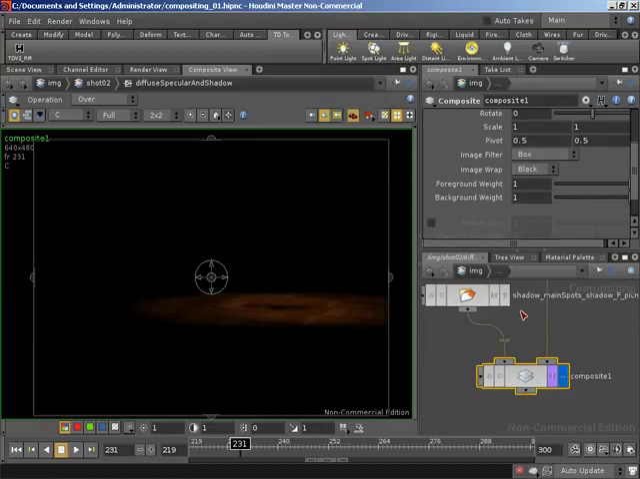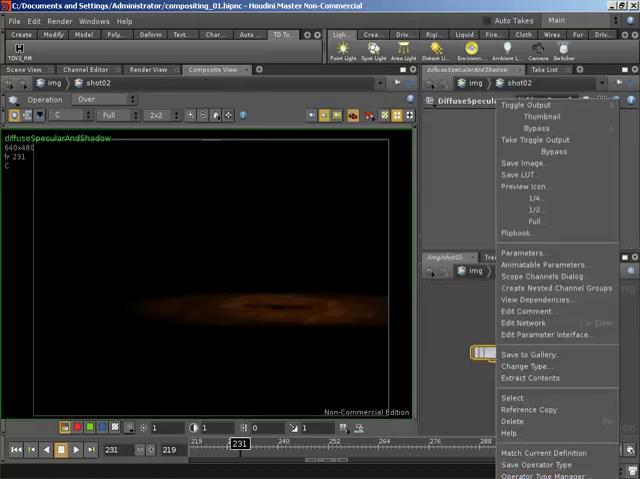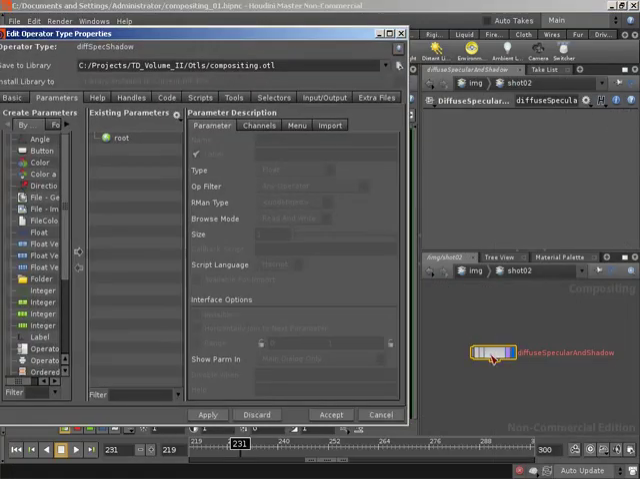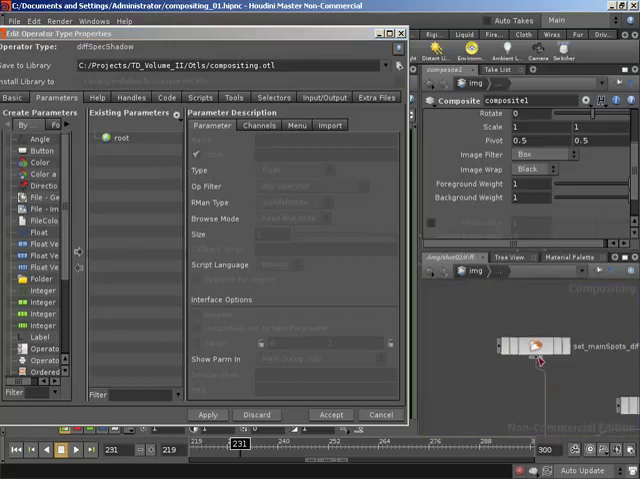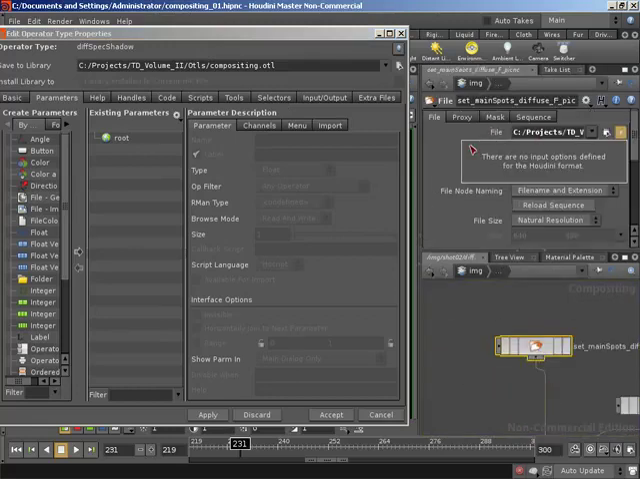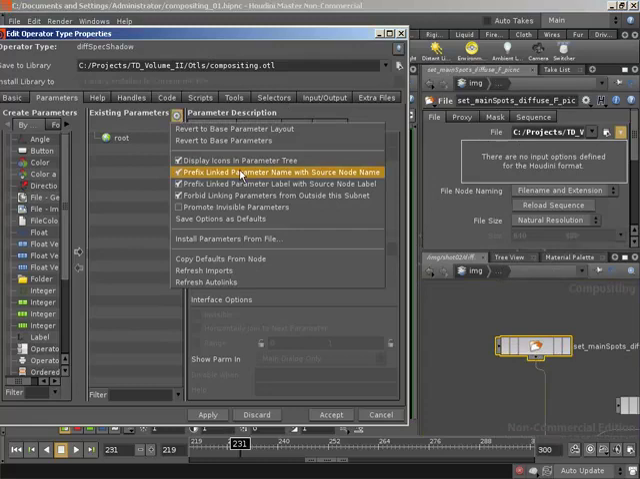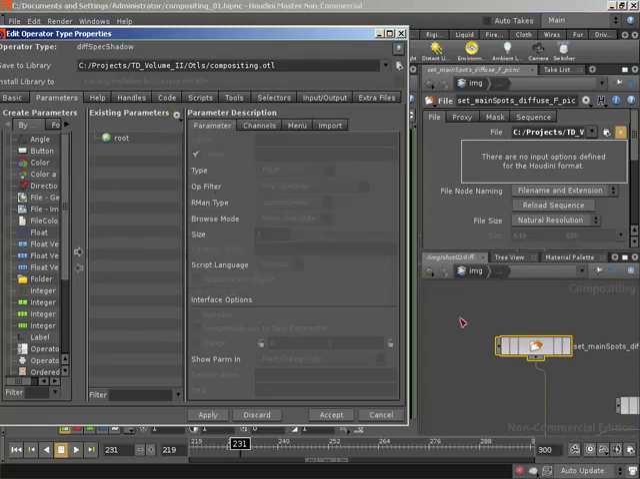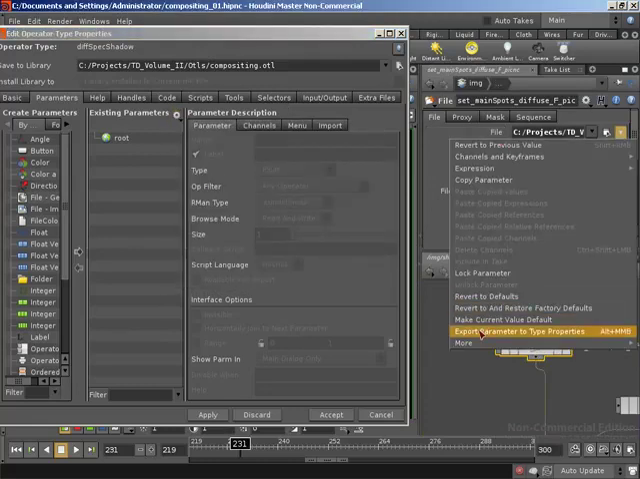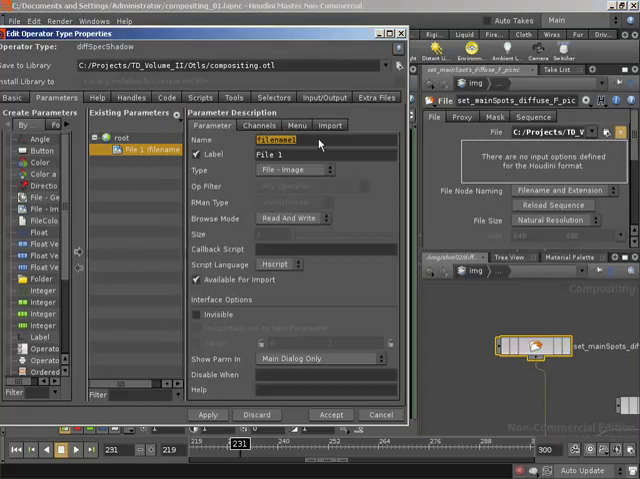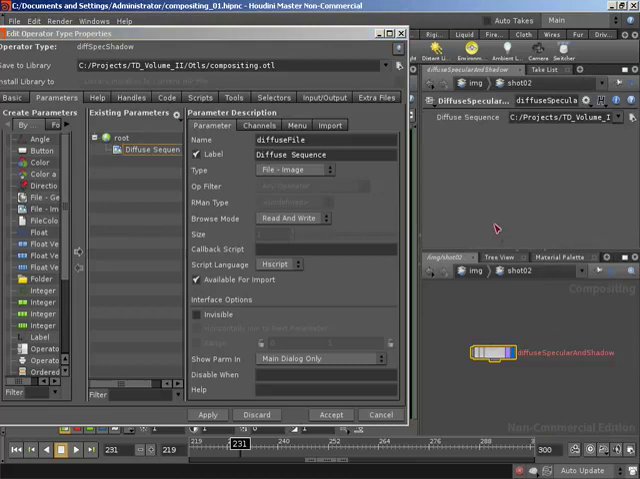So let's bring up the type properties for our assets. I'm going to right click, come down to type properties, jump back down inside, and let's start out by promoting up our diffuse file path. Now before I do that, I want to make sure that I uncheck prefix, link name, and label. I'm going to right click and export that parameter to this type properties, giving it a file name of diffuse file, and the label for this parameter I'll give as diffuse sequence, so that if we apply that and jump up, we can see we've got diffuse sequence where we now specify our diffuse.